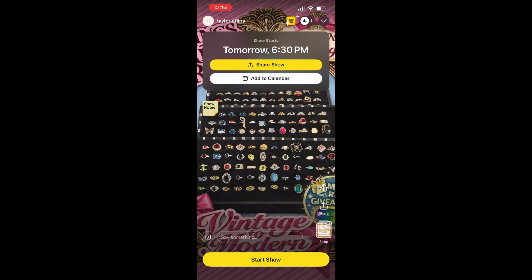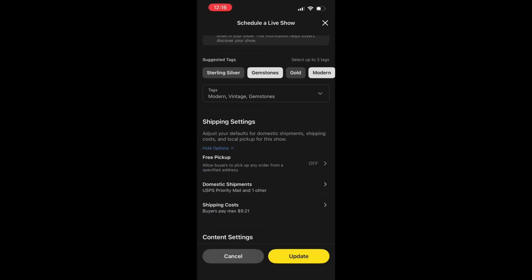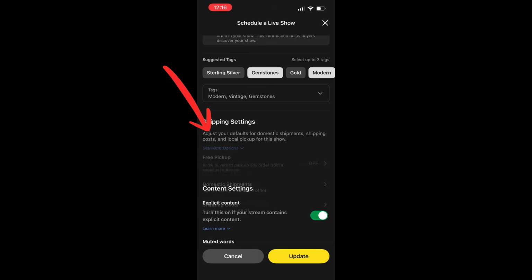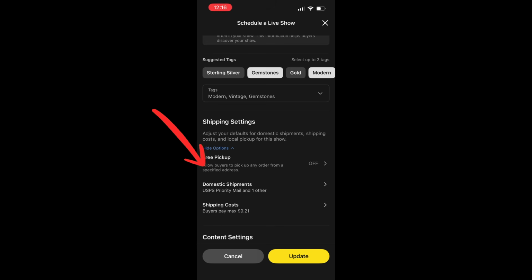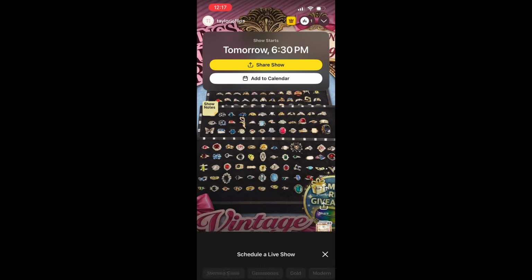Tap edit show with the little pencil on the top right of the screen that pops up. Then scroll down to shipping settings and tap see more options. Then tap domestic shipments. At the very top, the option is eligible shipments under 3 ounces, and then it says USPS first class mail letter. You're gonna toggle that on, click save, and then click update.